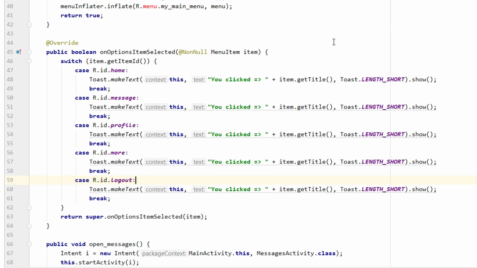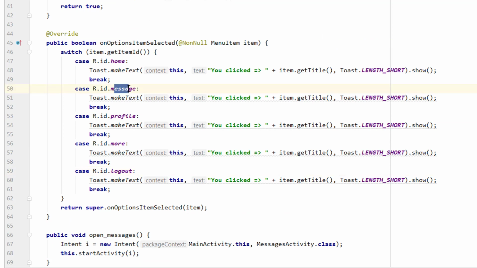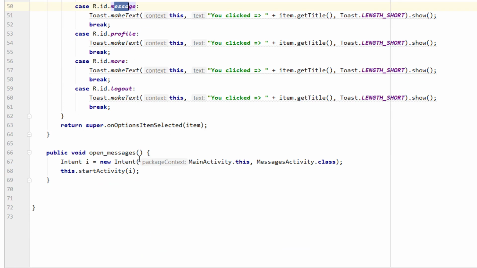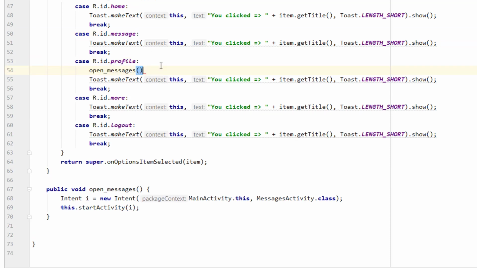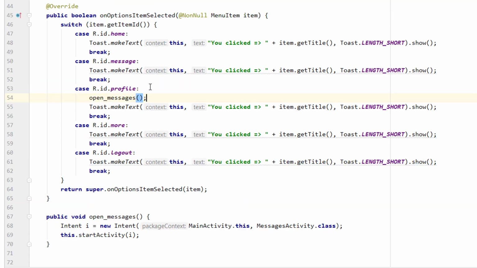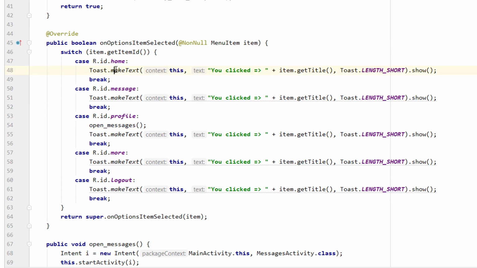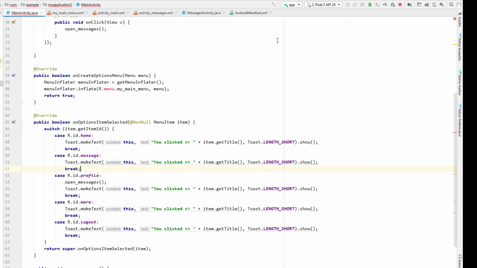So having that done, it means that we can even make a decision. For example, when someone clicks on messages, remember I still have the previous application that we did whereby you can open the message activity. So if someone clicks on the message, we should open the message activity. I can paste this one here in the case section. Now let us run the application to see if we shall be able to listen to the different menu items that have been clicked on.